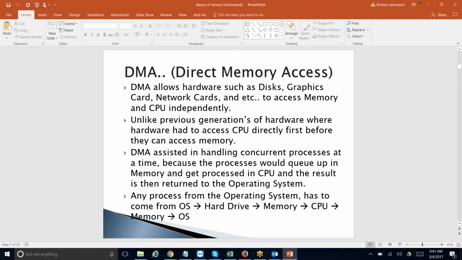Any process from the operating system has to come from the OS. That is right, the OS is the heart. It will give an order. It goes to the hard drive. From the hard drive, it goes to memory. And from memory, it goes to the CPU. Again, it goes to the CPU. Sorry, again, it goes to memory. And again, it goes to the OS, and it shows you.